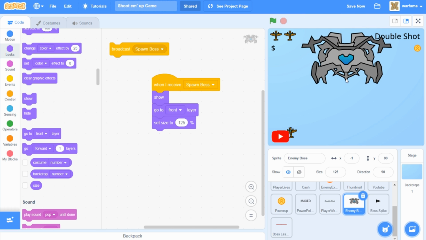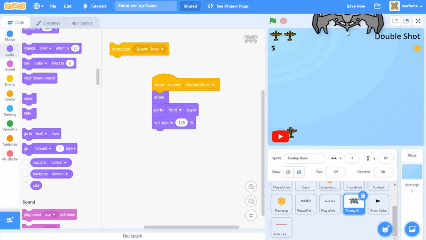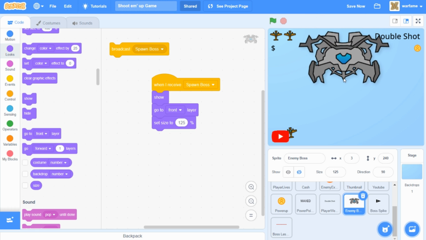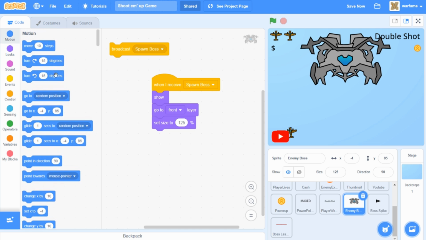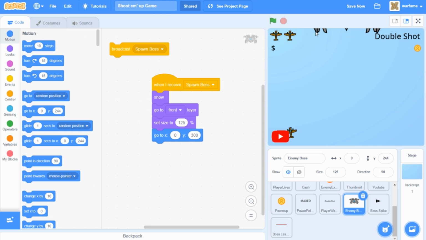And I want this boss to appear from the top of the screen and then slowly come down to somewhere around here. So I'm going to go to motion and then drag a go to XY block. And then I'm going to make this sprite appear in the middle, which is X position 0, and then on the top of the screen. So let's make the Y position a really high number. Let's just say 300. And now if you try it, then the boss appears over here.